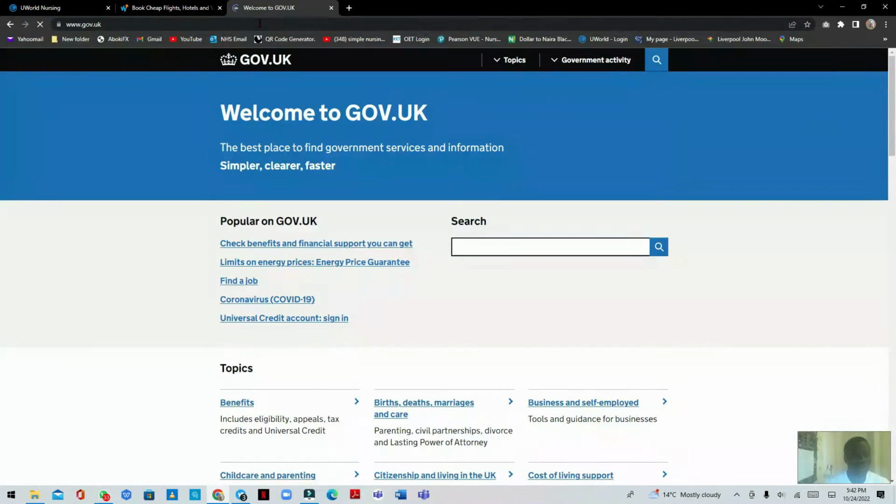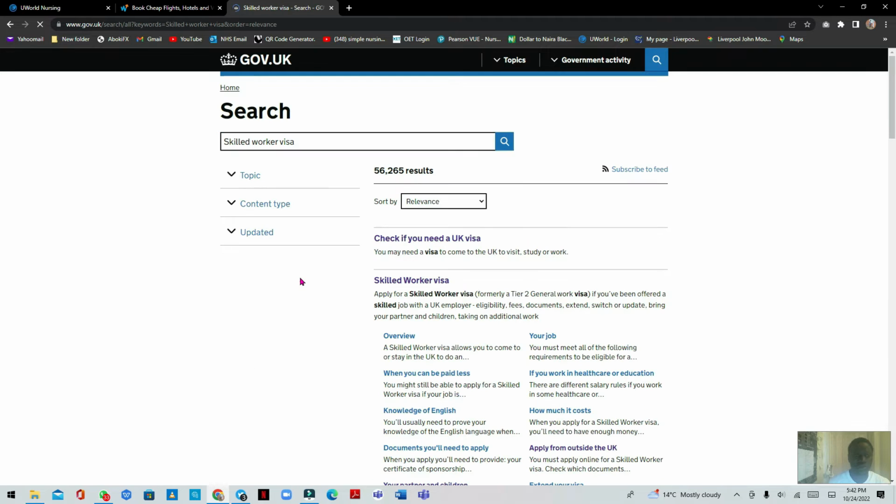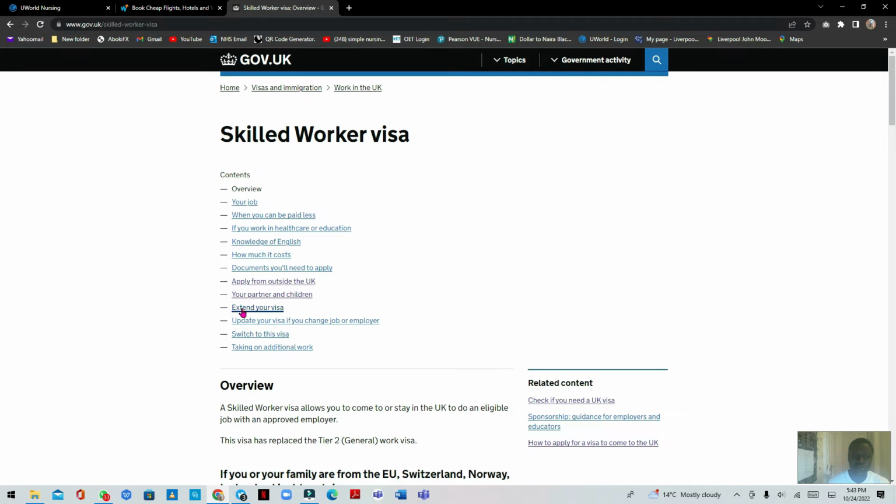then it's going to bring you here. Then you type what you are looking for, skilled worker visa, then you go on to search. Automatically it's going to pop out these for you. Then the next thing you need to do is you click on skilled worker visa, and these are the options it's going to bring for you.